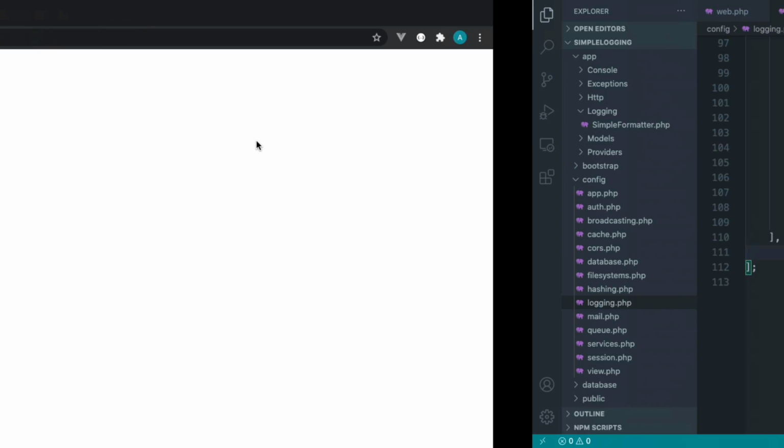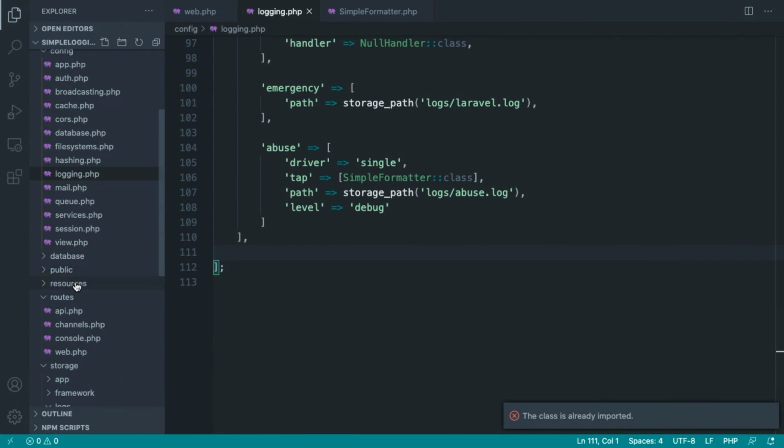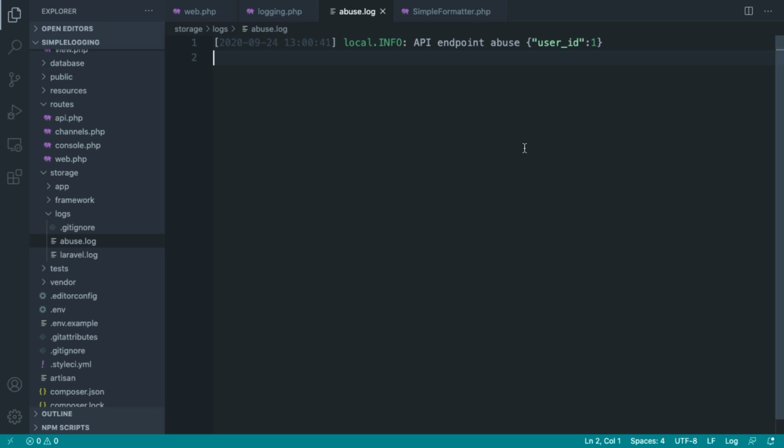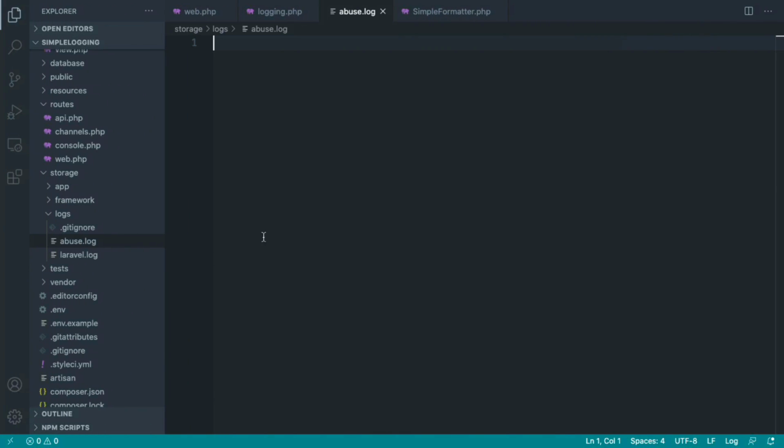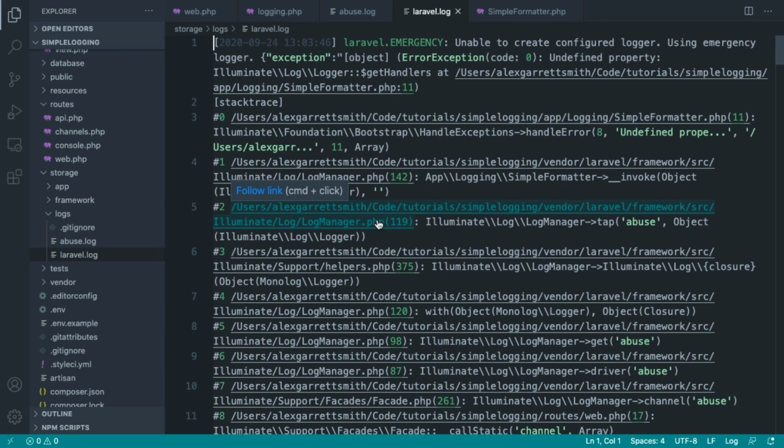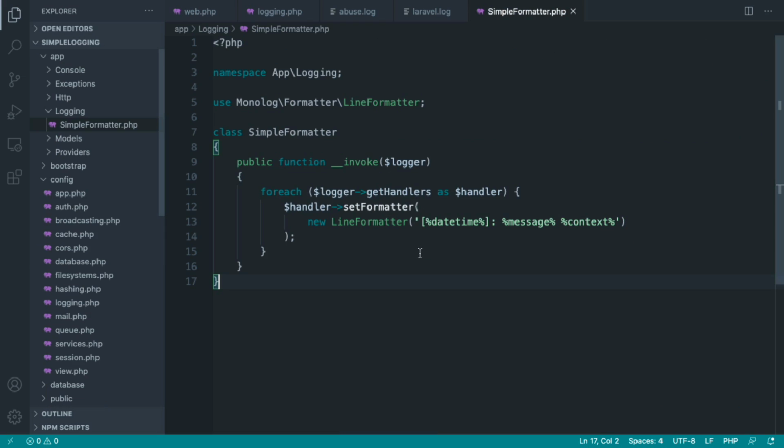So I'm going to go ahead and hit this again. And if we come over to our abuse log, that didn't actually work. Let's just try that once more. And yeah, it's not worked. So if this doesn't work, if you head over to your main Laravel log, you can see here we've got unable to create configured logger using emergency logger. And that was just because here we see an undefined property getHandlers. So even if you end up with an error within the code that you're writing to get your logger working, you can go ahead and just fix up anything directly from your main log.